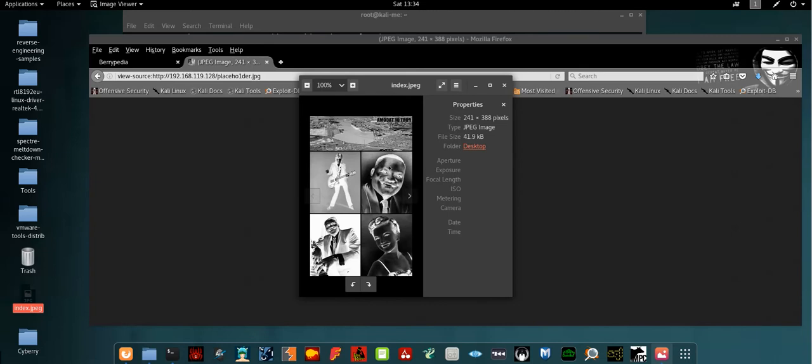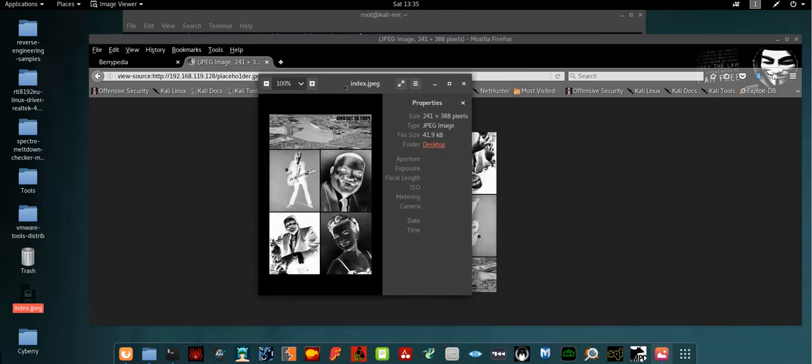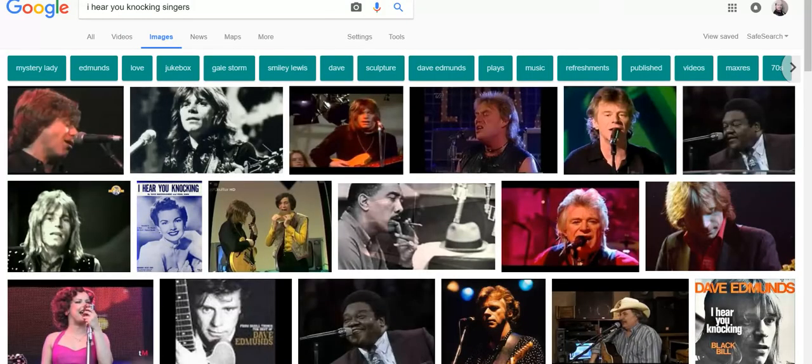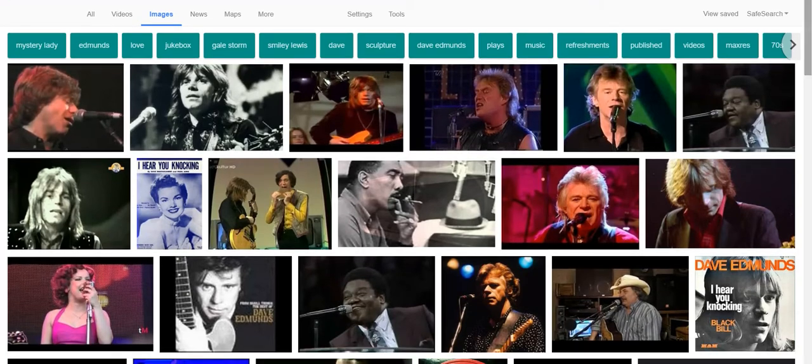So you may be wondering who are those guys. I got a hint that those guys are singers, and the name of the song they were singing is I Hear You Knocking. So I just take the name of the song that I received by hint and write on Google Images I Hear You Knocking singers. And I have seen the images of the singers, who are the same as in the image we have seen previously in the vulnerable machine.